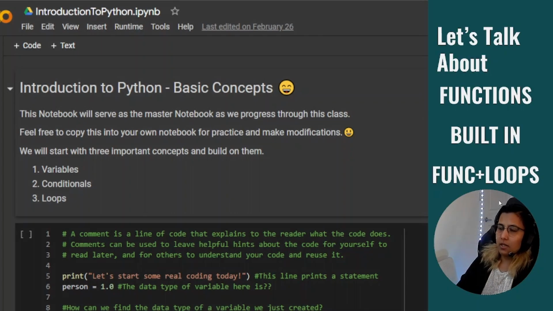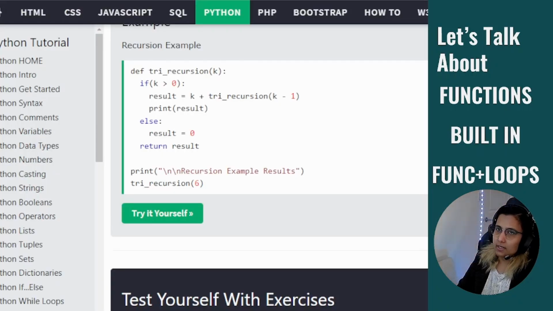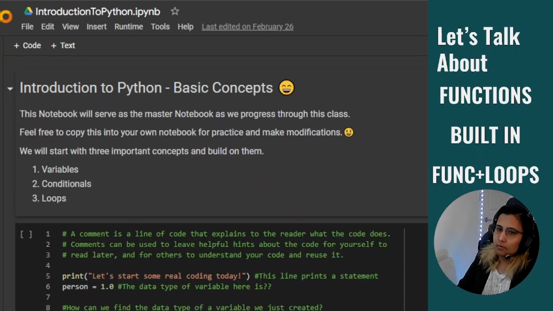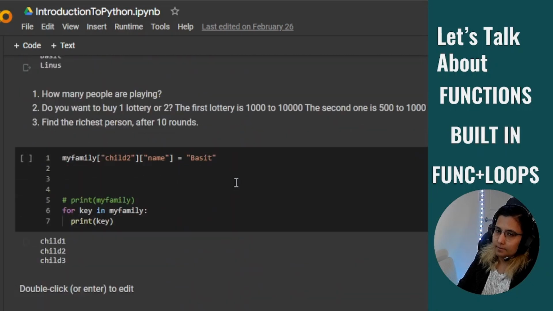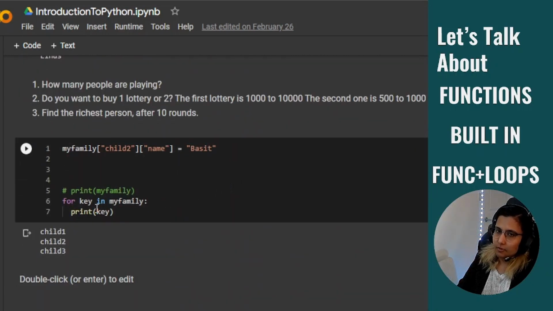So today we are going to study functions. Can anybody quickly tell me what do you think functions are? When you hear the word function, what do you think it means? What do you think it will do?